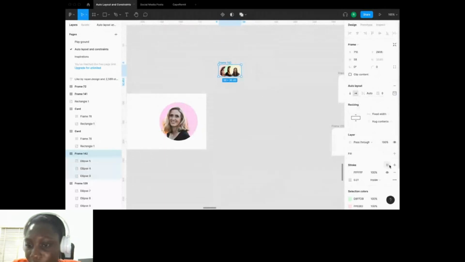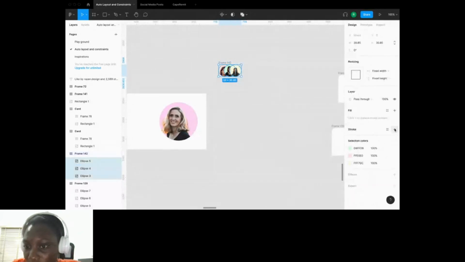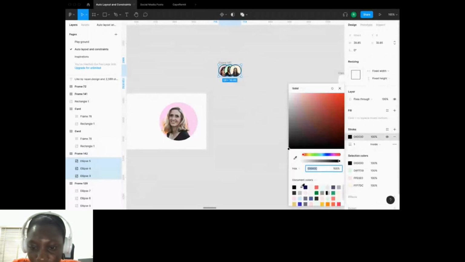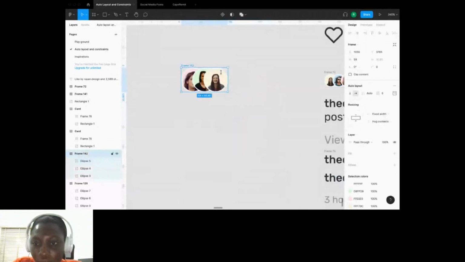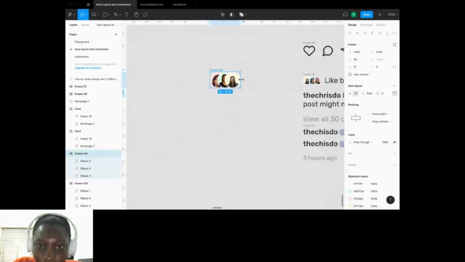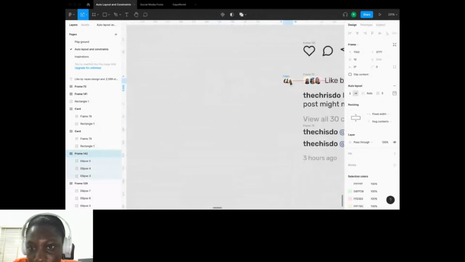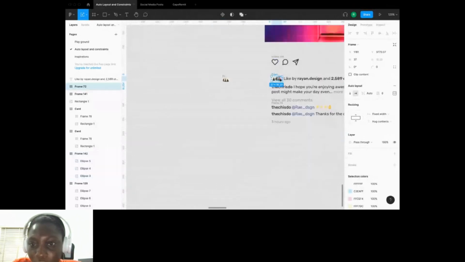Oh, okay. If the stroke was added to the entire frame, it's supposed to be added to the avatar. So, see, it's very, very small. Can you see how small this is? So anyways, just scale it down to a very, very small size. So something like this. But yeah, you get the point. So we've grouped this as auto layout.